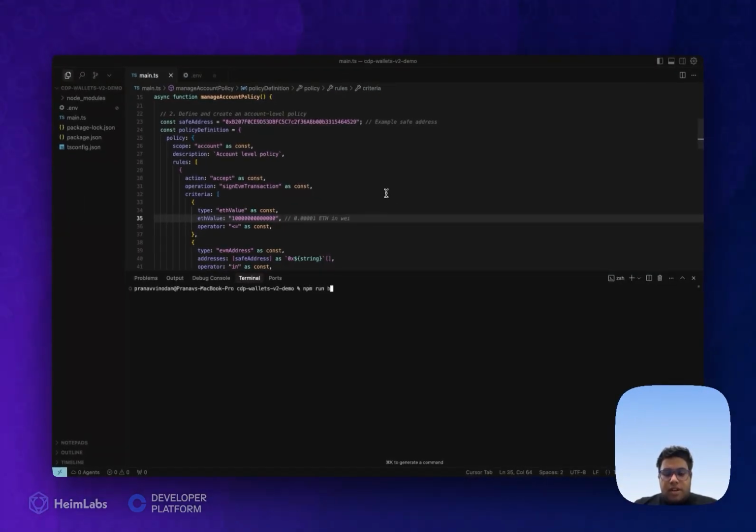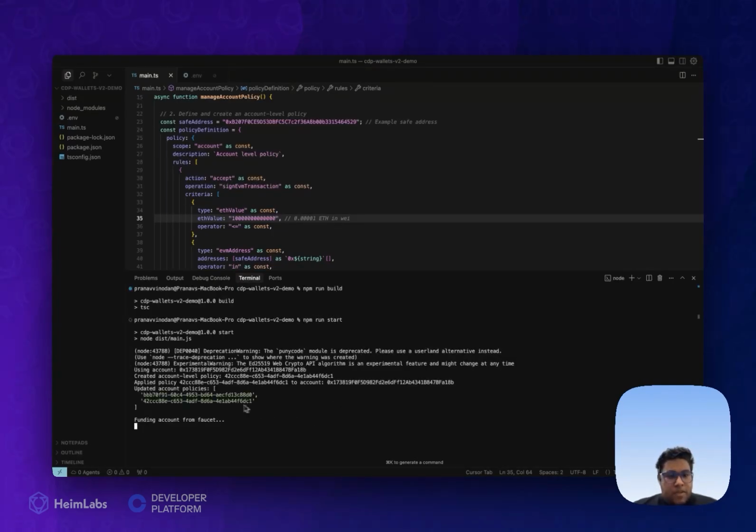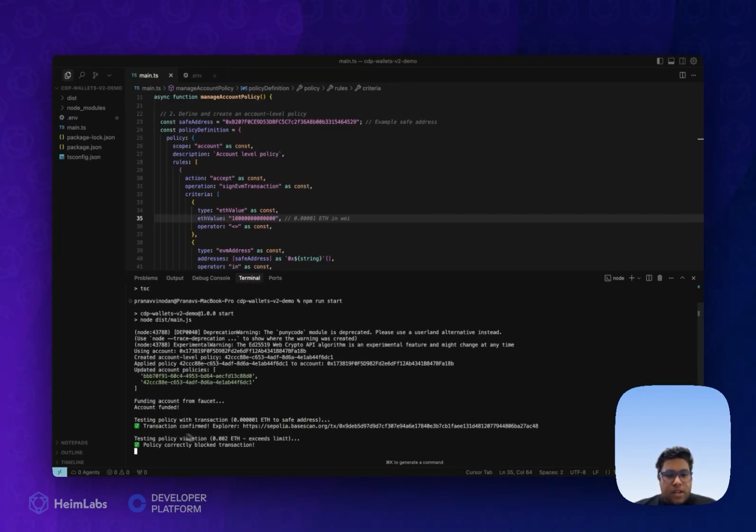So first of all, we run npm run build. So this will build the script. Next, let's run npm run start. So created account level policy, applied policy, funding account from faucet, everything looks good over here. Transaction was confirmed, and yep, our policy correctly blocked the transaction as well.